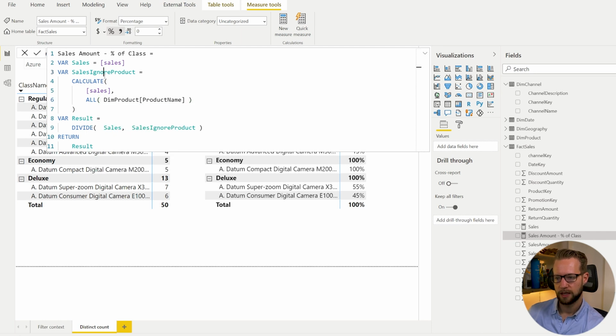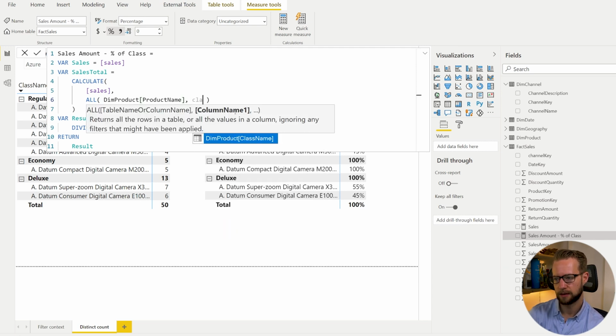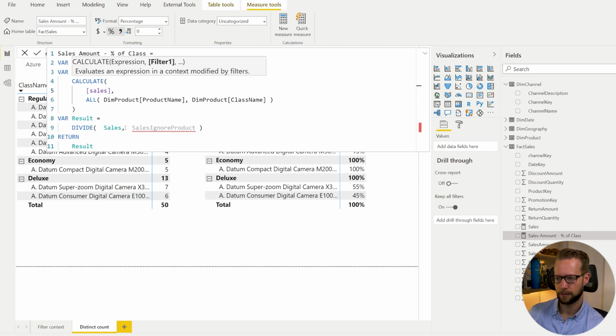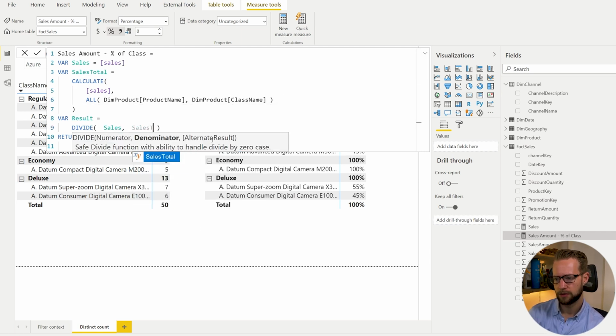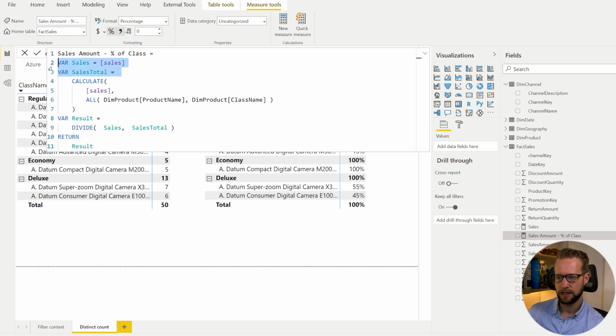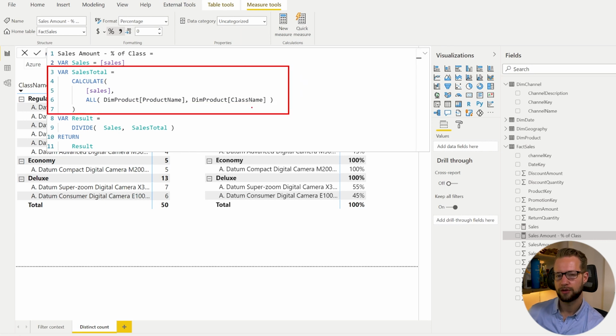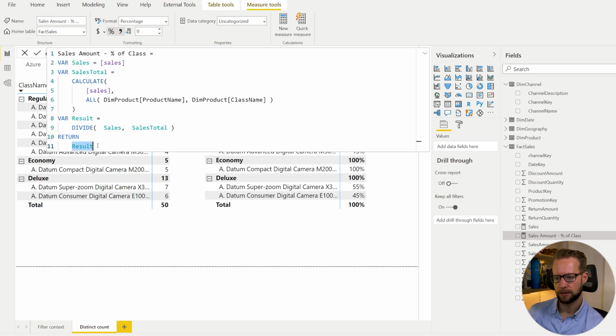So what we could do is we could say sales total, and the sales total would be the all of the product name. And you can then actually add another product, which is the product class name. Sales total. Let's first see what the result of this part of our measure is. So we know the first step that is being calculated. So we can return right here the sales total, which references step number 3.